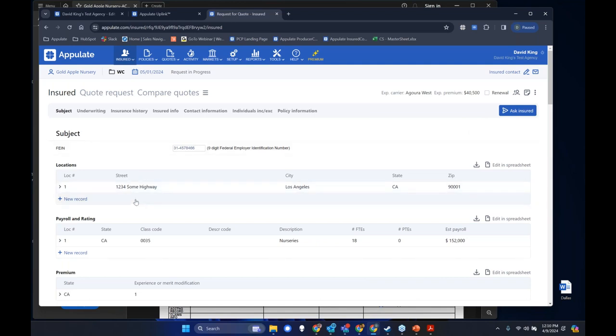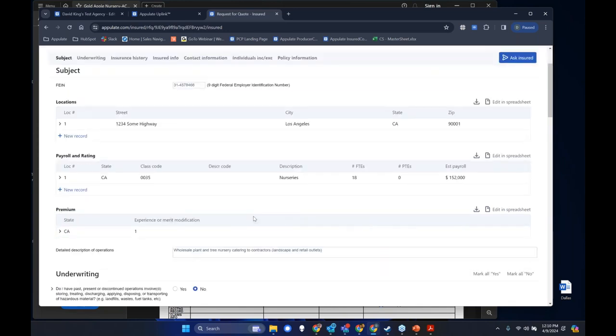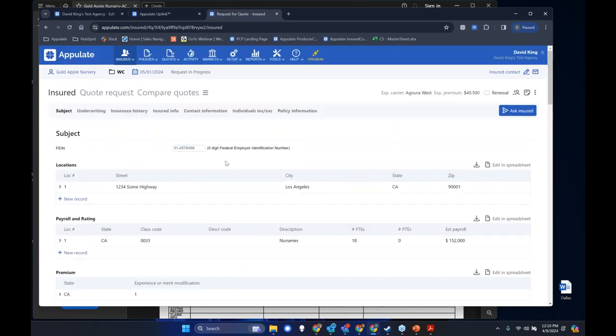Or can you add extra vehicles for me? Or whatever information you want to get from them to continue filling out the customer's information. Or maybe you just want them to verify stuff. That's fine too, right? So once we're all done with this section, we'll go to quote request.